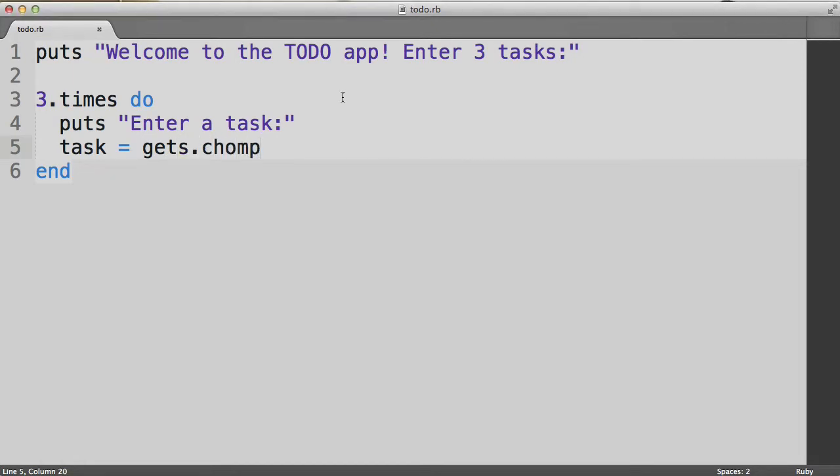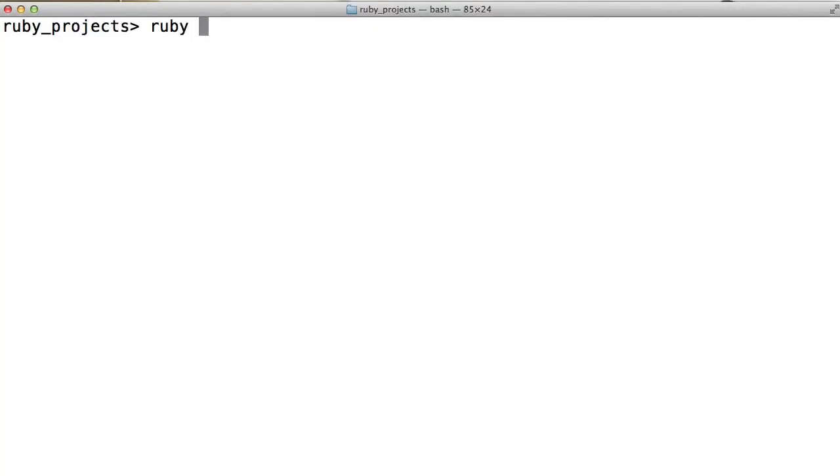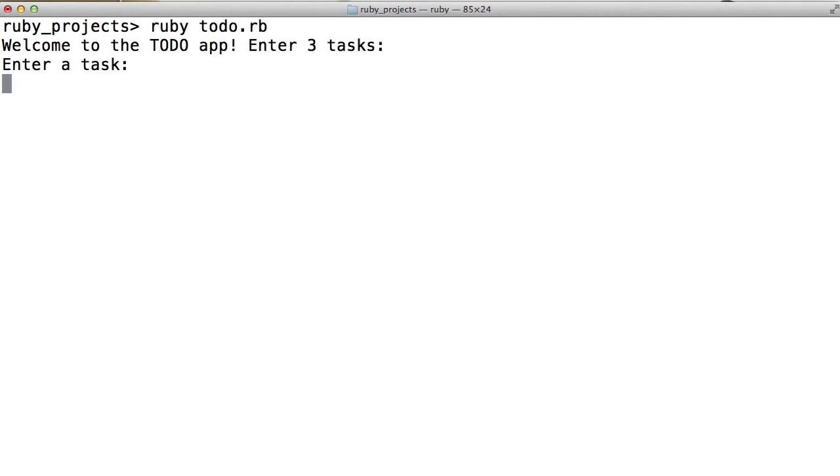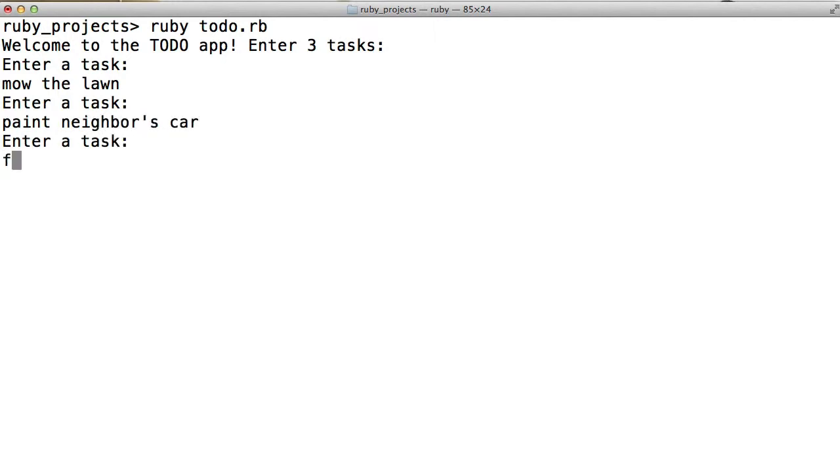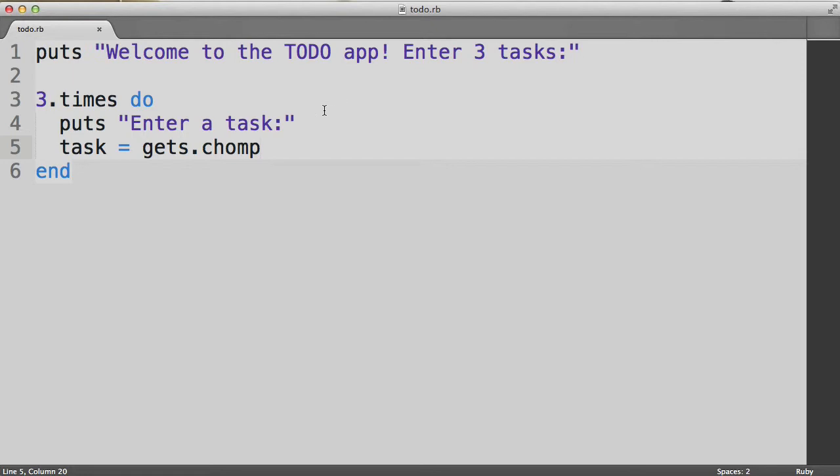Let's try this out. I've called this todo.rb. Okay, enter a task. Mow the lawn, paint neighbor's car, and feed the pig. So that didn't do much, it just allowed the user to enter three tasks, but it doesn't yet remind the user to do them. So let's go back to our code.